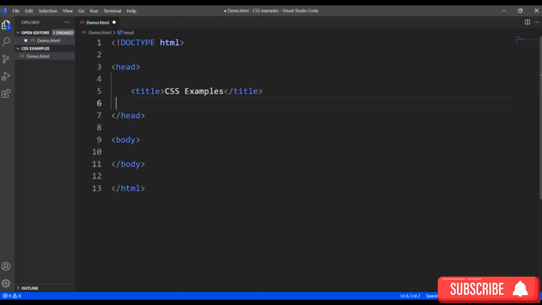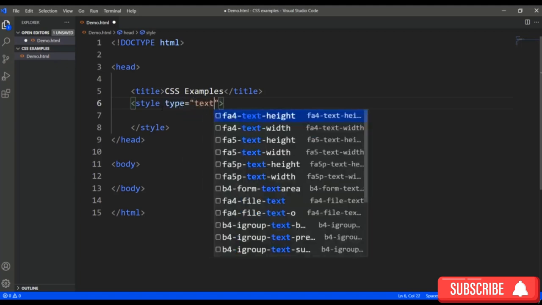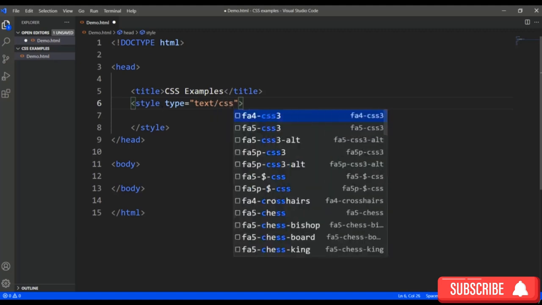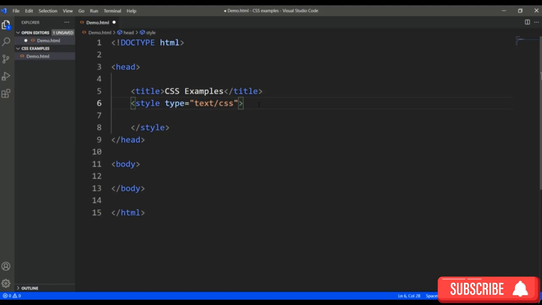So for that, I'll start with the style tag. And within this style tag, I can also put an attribute which will tell the MIME type, since it will not be a basic HTML syntax. So in the general way, we put the MIME type text/css. Alright, now inside this style tag you can put the style attributes.